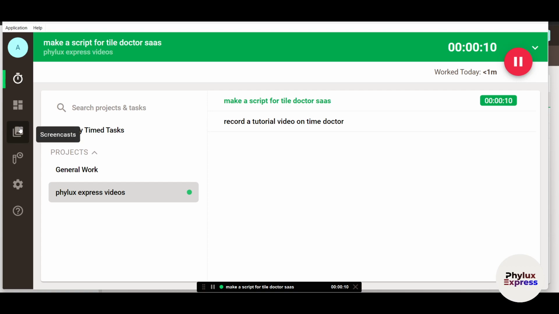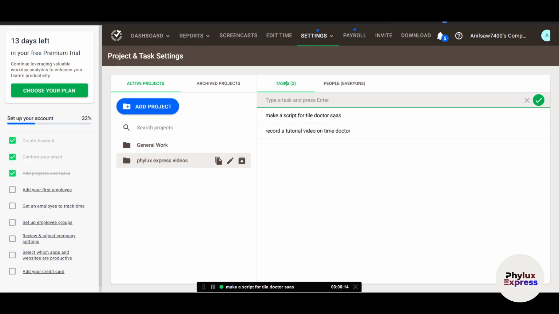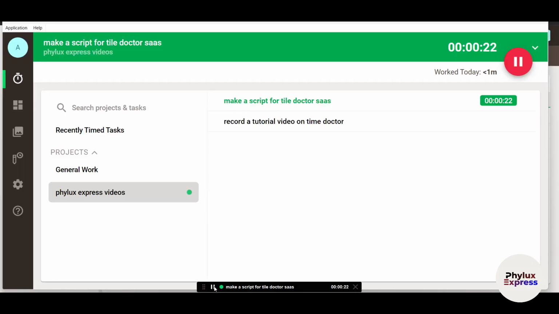In the background it's recording everything. It is recording the screencast and everything. So there are a lot of features. As well, if I come back to the website dashboard here, you can see that it has started recording. Now I can pause it directly.